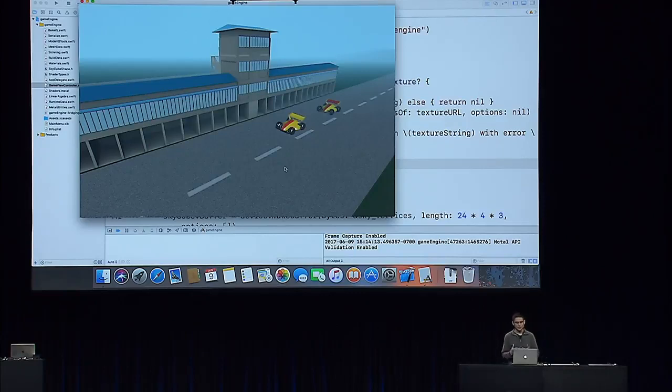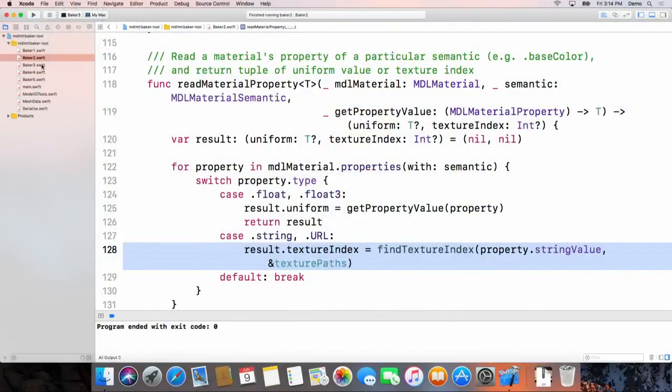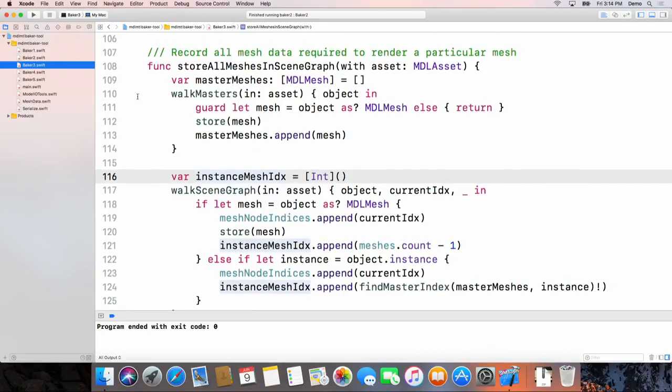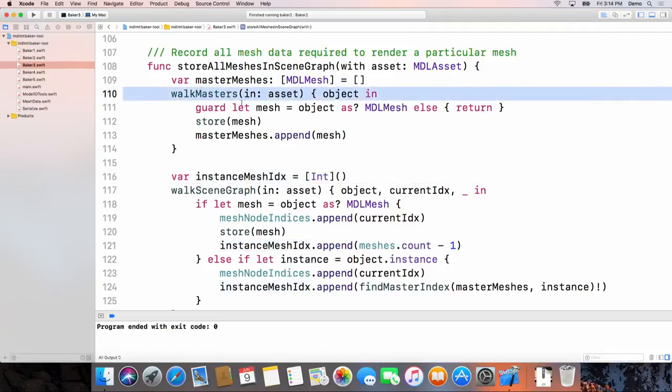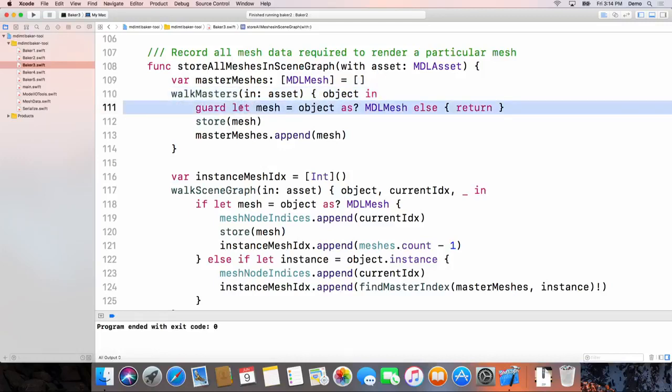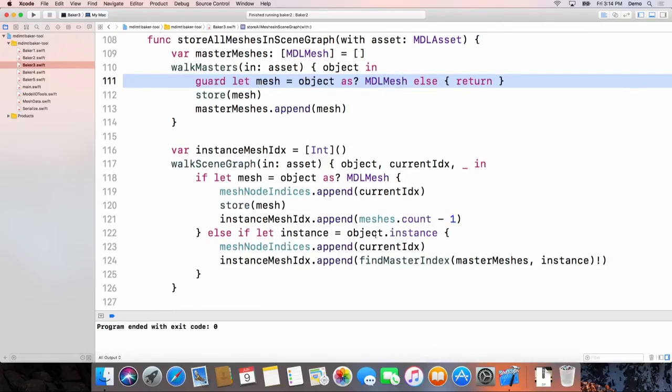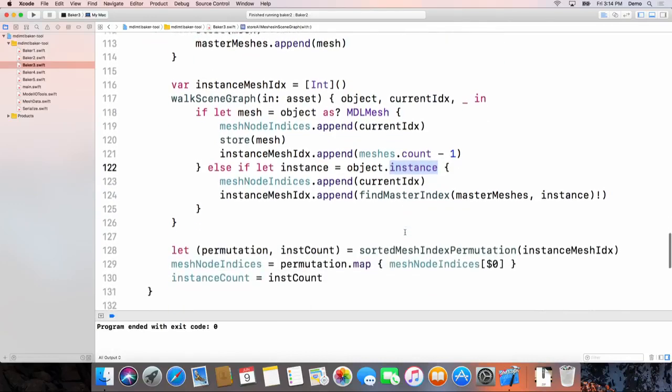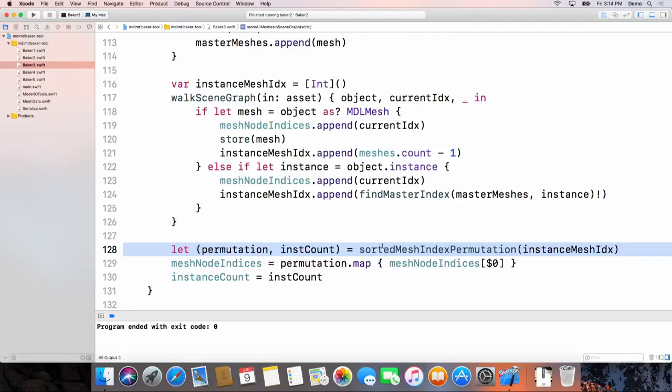So now we have a racetrack and two cars, but now with materials. Let's further extend this and support instancing. Before, we only considered meshes while traversing the scene graph, but now we want to consider all meshes that live in the masters array of the asset. So we walk through the masters, collecting all objects that are of MDLMesh type, and storing them just like we did before. In addition, we also need to record all objects that refer to those masters, and we can find that on the instance property. We then sort the instances by mesh, and then grab the instance count. And that's it.